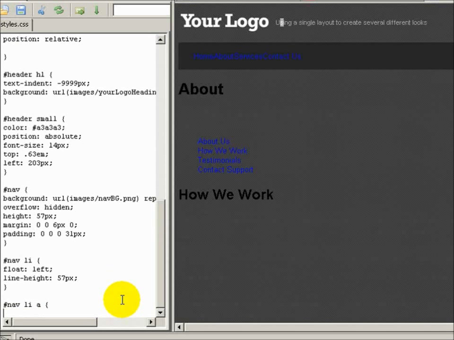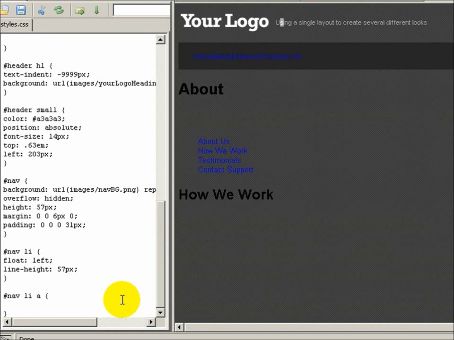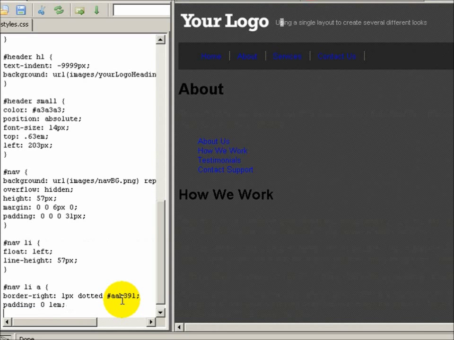Now let's style the anchor tags. So nav li a, and we're going to set a border right of 1 pixel dotted and kind of a whitish color, AAB391. Next, let's do some more padding, and I'll do 0 on the top and 1 em on the right and left. I'm going to set display to block, or maybe not. I'm not sure about that. We may come back to that. And let's set the color of the text to white.